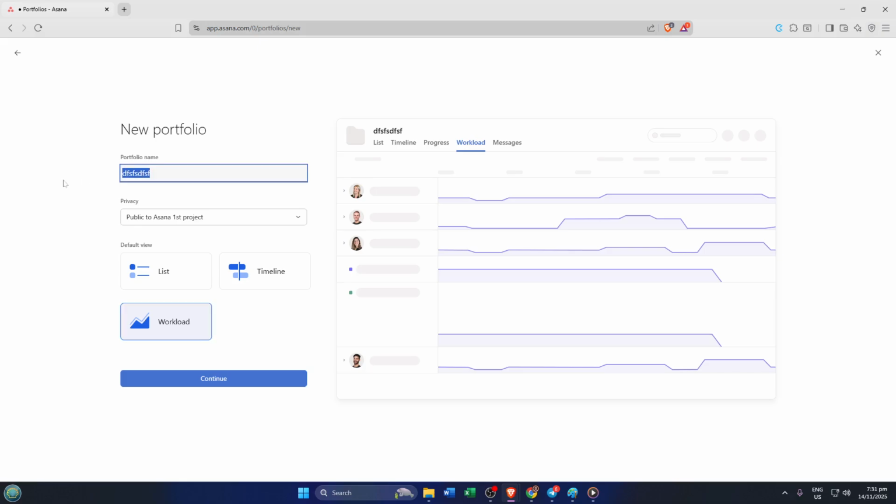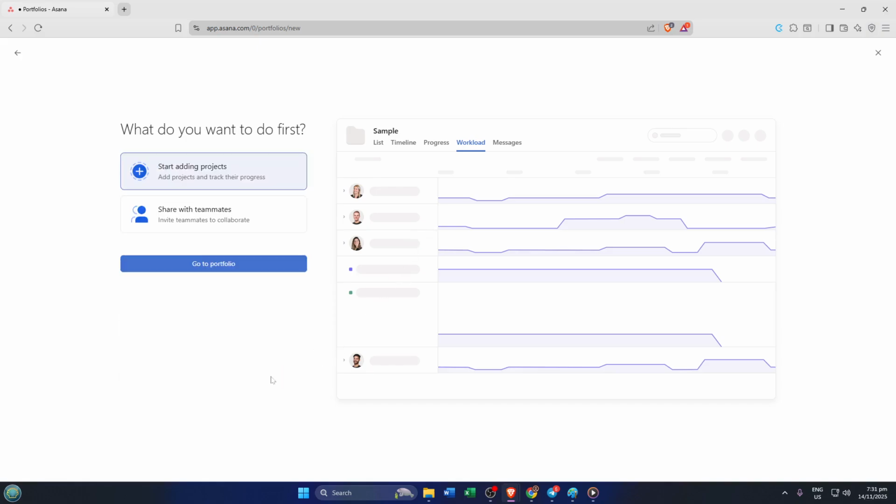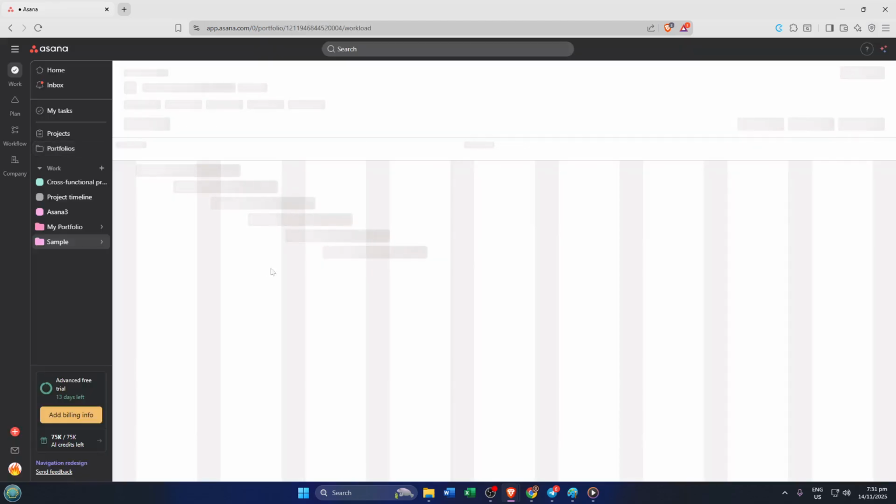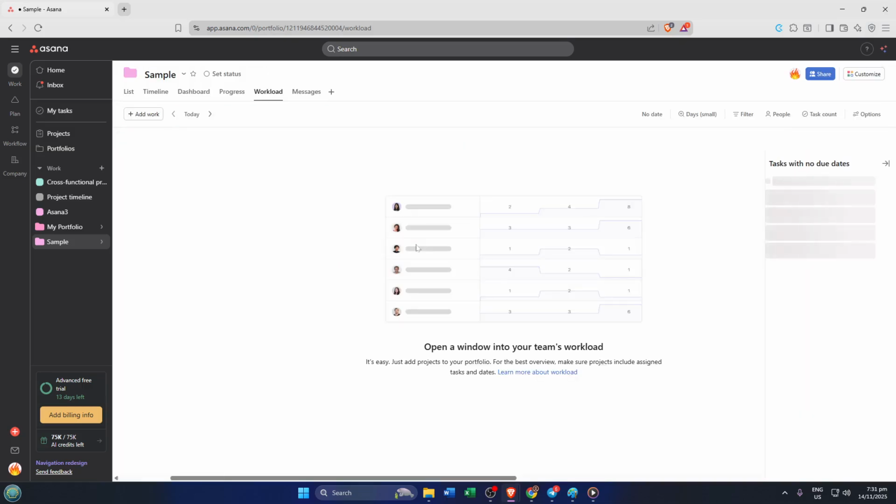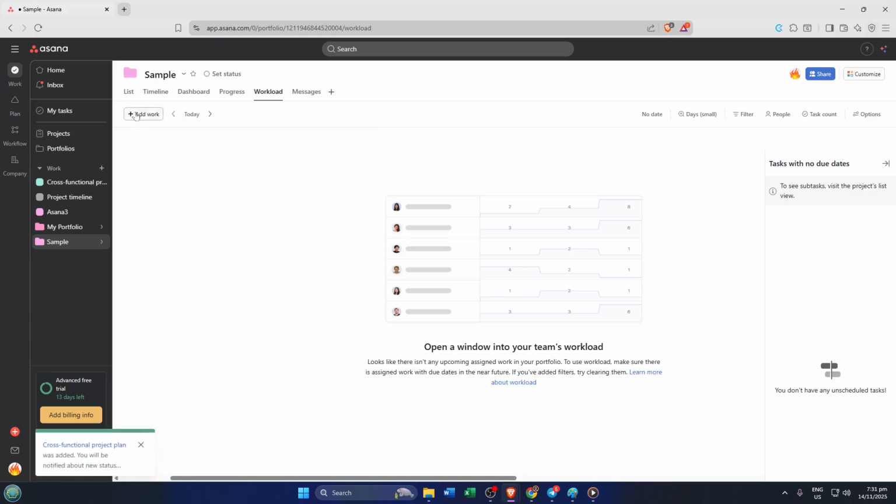Once you've got your portfolio set up, the next step is to navigate to the Workload tab. It's located right at the top of your portfolio view. When you click on Workload, Asana automatically gathers all the tasks with assignees and due dates from each project in your portfolio. It's like gathering every piece of actionable work and displaying who's responsible for what and when, so you're not missing any assignments or silent tasks. This aggregation is really important because it gives you a clear, consolidated picture rather than making you jump between projects and spreadsheets. Now, let's look at monitoring team capacity.